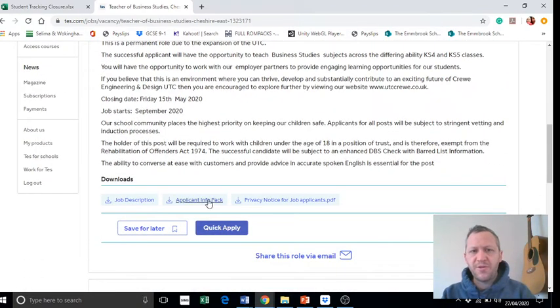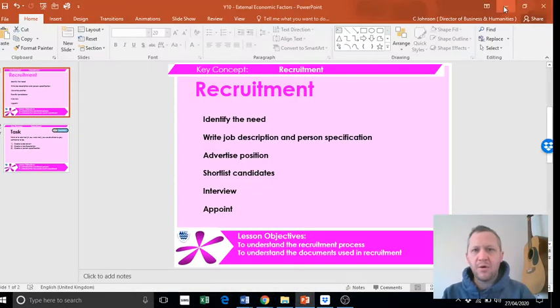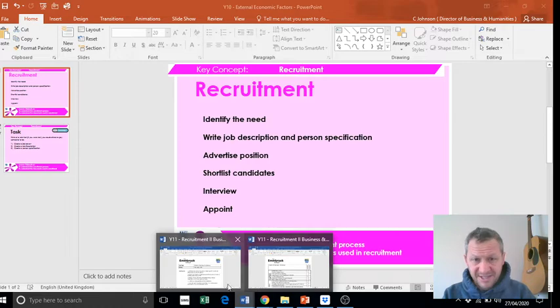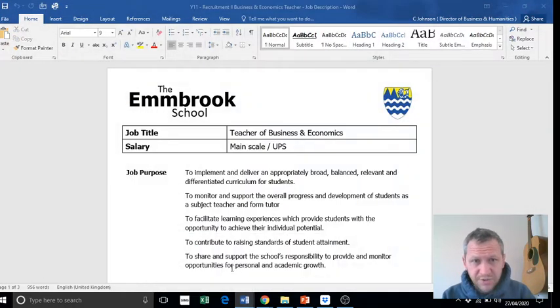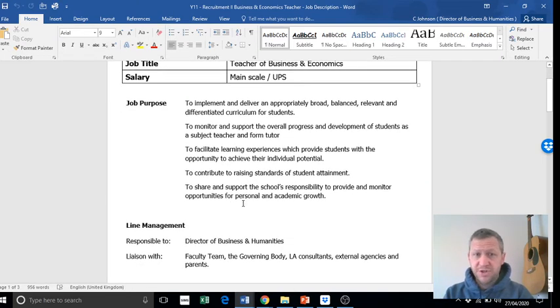And at the bottom here, we've got a few things we can download, one of which is the job description. Now, I have got a job description, which is the actual job description that we give out to business studies teachers when they're applying. We have some information on the job title. We've got the purpose of the job here.